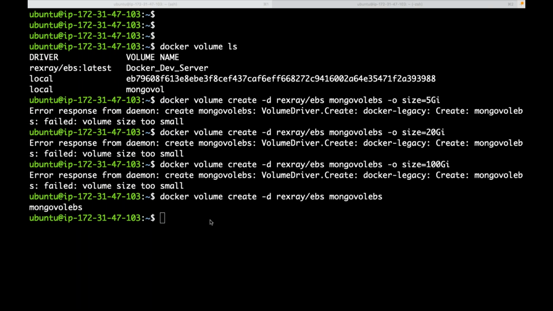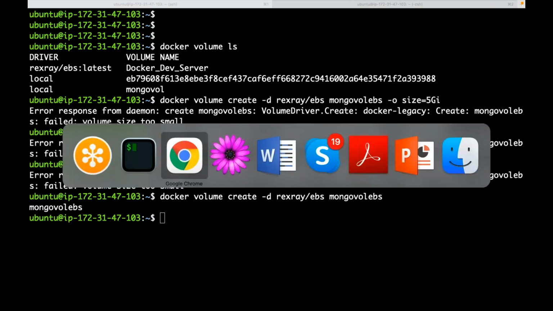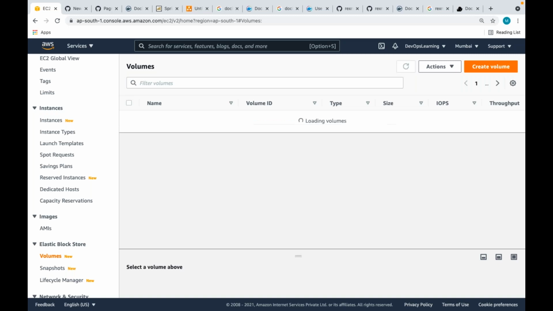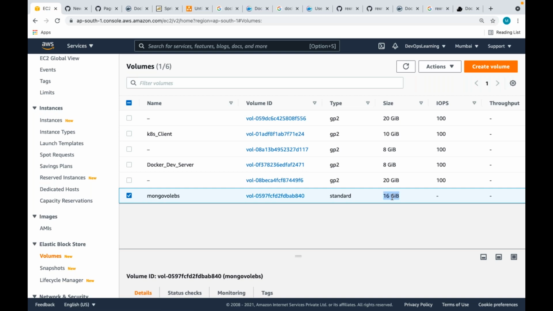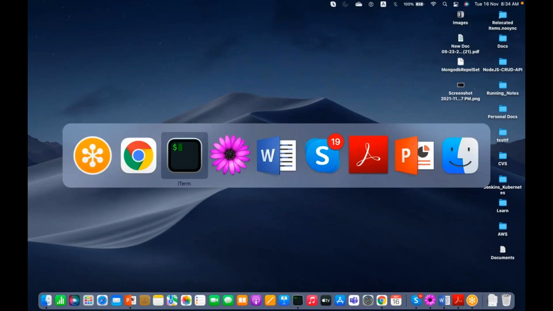So now I have not mentioned the size. With how much size has it created? Do you see one EBS volume got created? How much size? 16 GB, right?